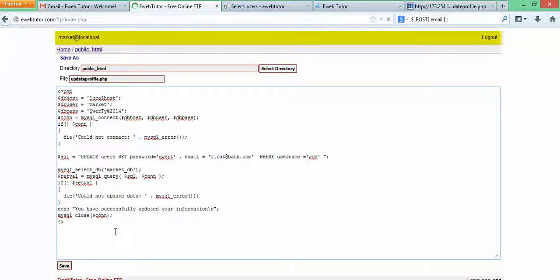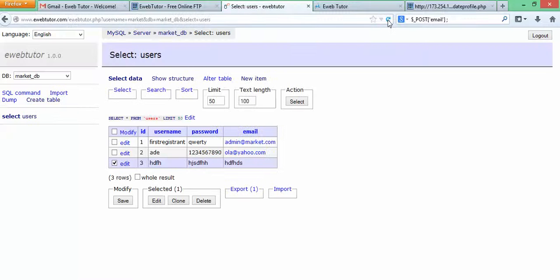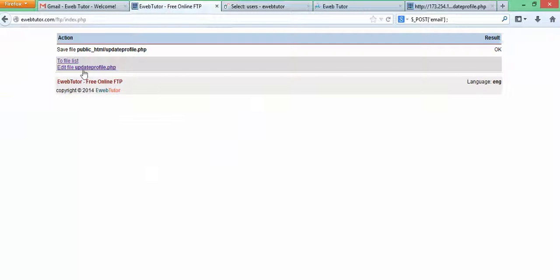So this is how you create a registration script, but this time around this script does not have a form. It just runs automatically. So it has run. Let's refresh our web page. You will see that for Ade now, the password of Ade and his email, can you see? The password of Ade has changed to QWERTY and his email has changed to first@bank.com.